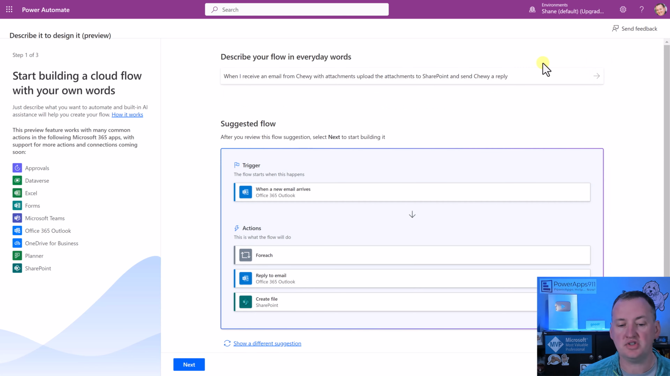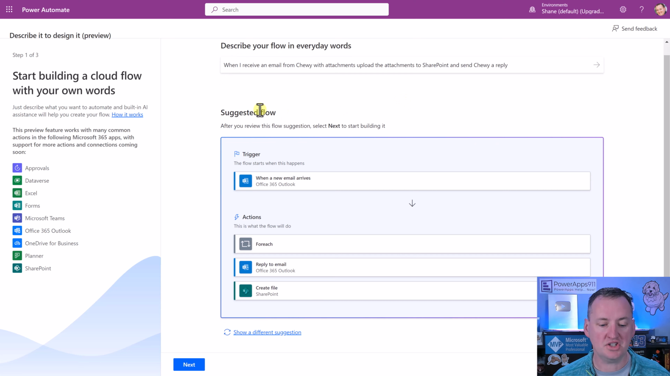It is going to generate, and you can see, hey, there you go. The suggested flow for you is: trigger when a new email arrives, the action is a for each, because remember, attachments come in as a table. I chose attachments because they are a little more complicated, so you can see how that would work. Then it's going to reply to the email and create a file. Great. That feels right to me, or close. Now, if you didn't like it, you can say show a different suggestion, but I'm happy with that one, so I'm not going to do that.